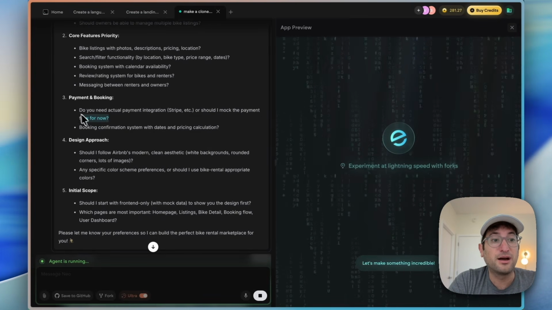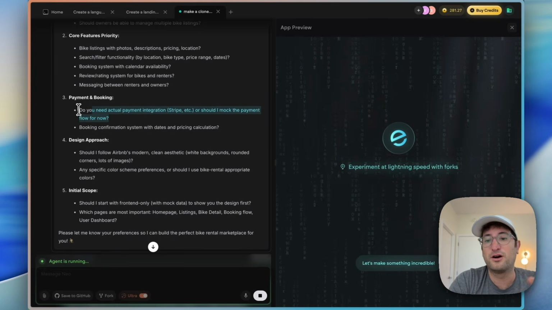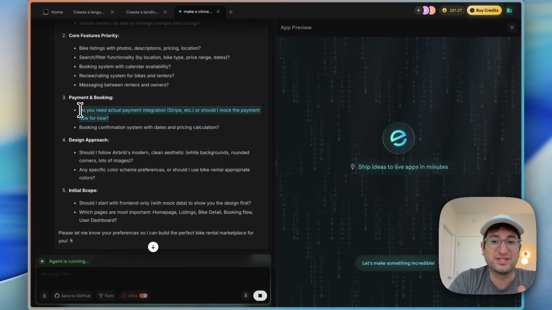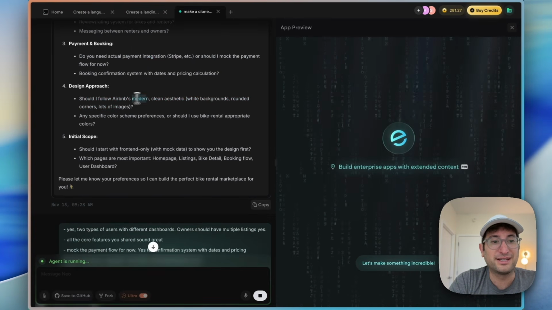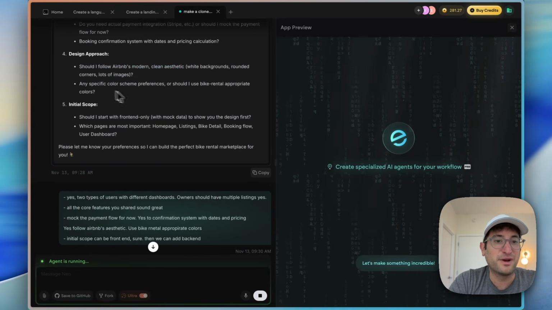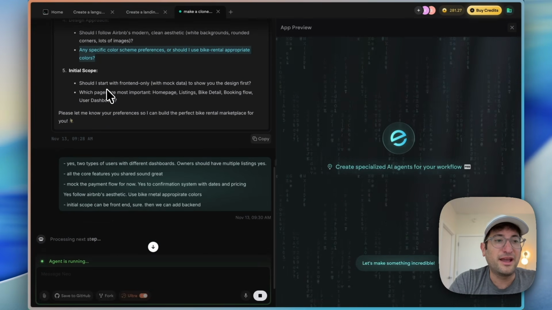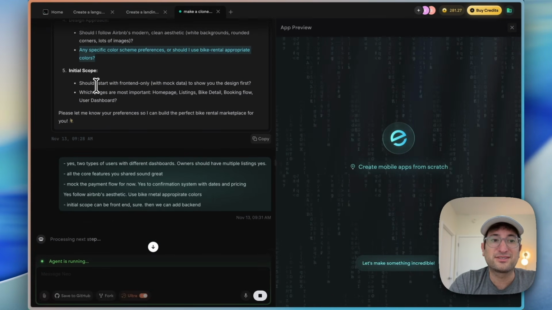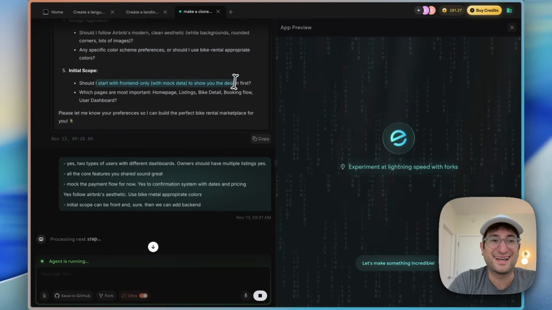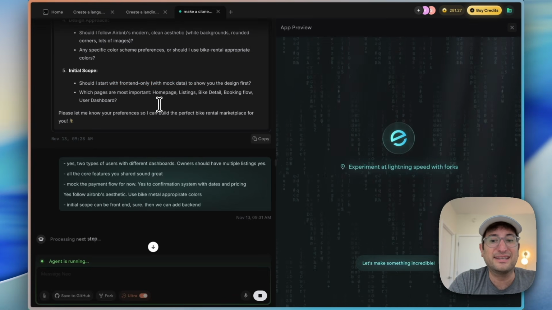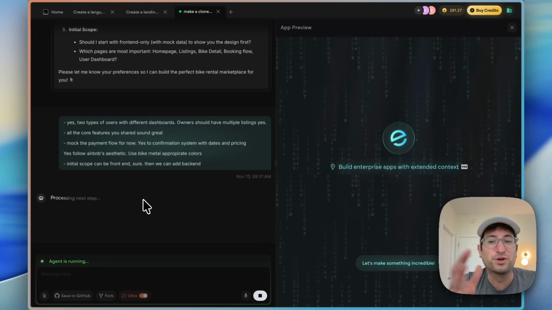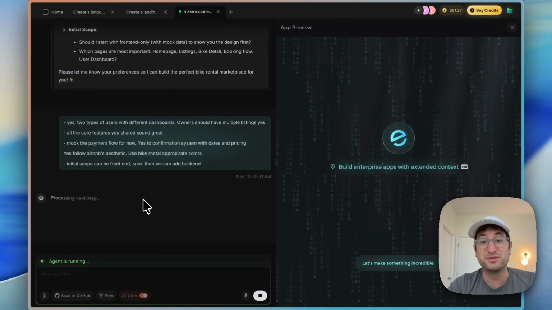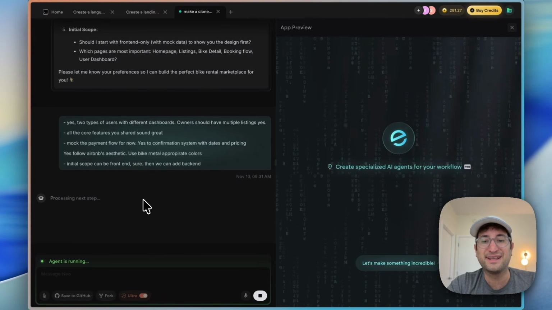I'm saying to just mock up the payment flow for now. We can always add a Stripe integration later on using Emergent. I'm saying to use Airbnb's modern aesthetic and having it use bike rental appropriate colors. And then most importantly, I'm just going to start with frontend only to see the design, and then we can add in the backend later. So now the agent is running and we're going to get our frontend mockup. We're going to view it together and then we'll have it build in the backend.